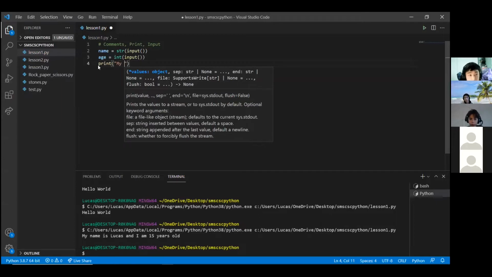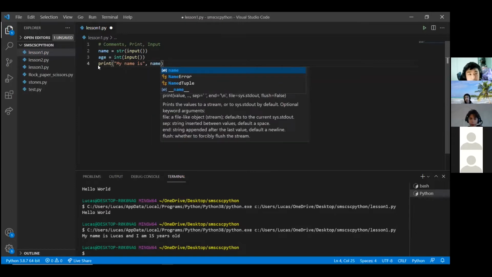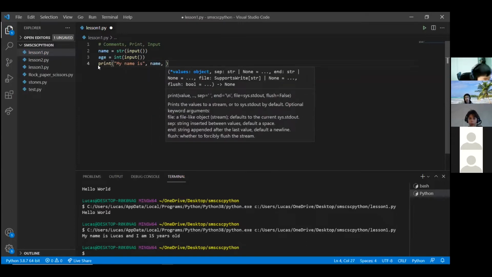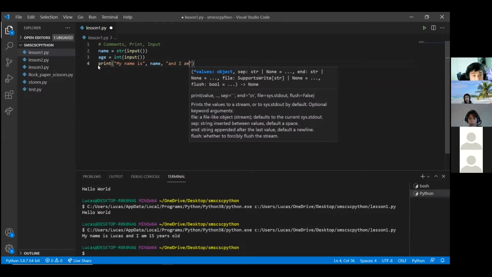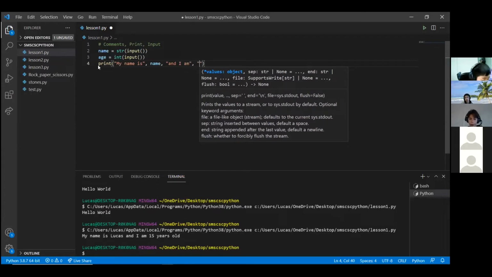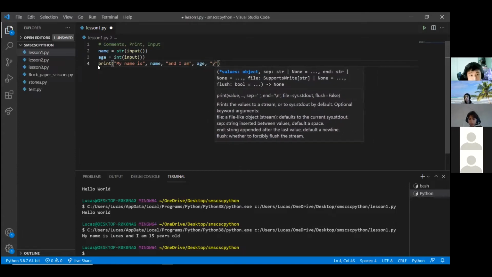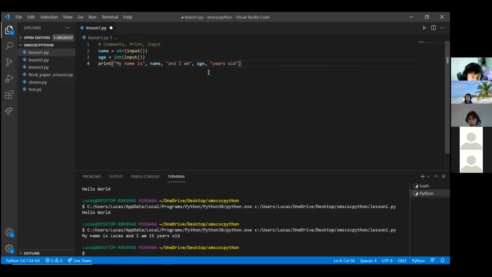So my name is, and then comma, name. Name is the variable that we're going to take. And I am, and then we're going to do comma, so it has a space. Age, years old. All right. So hopefully you also type this in your online compiler, so you can just run this and test it.